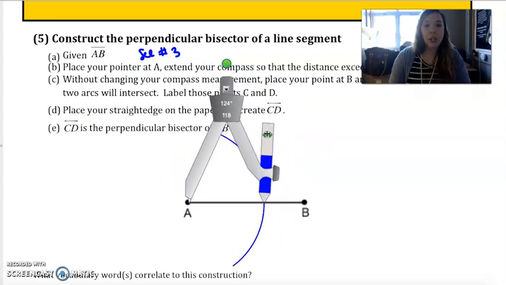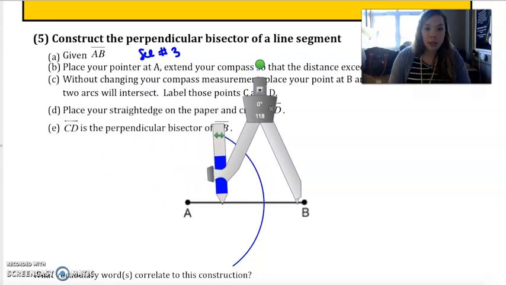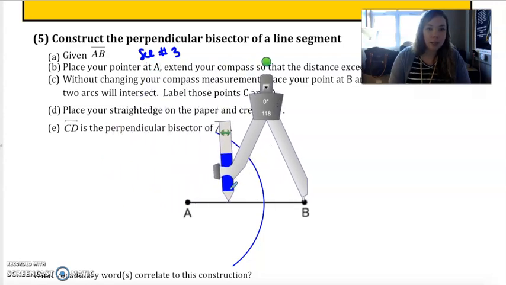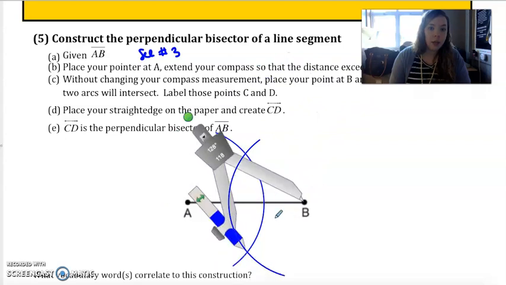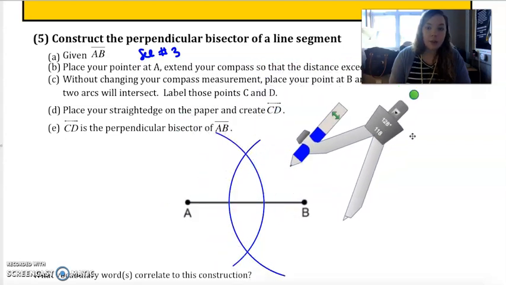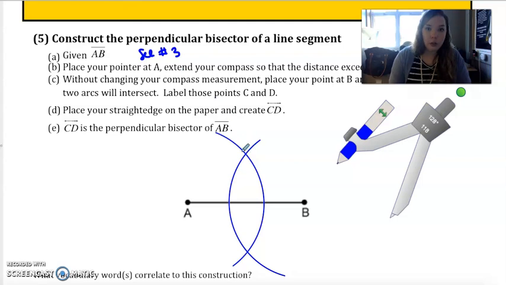And then without changing this distance, we will make another arc from point B. Okay, and then from here, we are going to label these points C and D. Doesn't matter which one is which. And if you use a straight edge to connect those two, this is what we did to then make this a midpoint here. But if you look, this line CD is a perpendicular bisector.